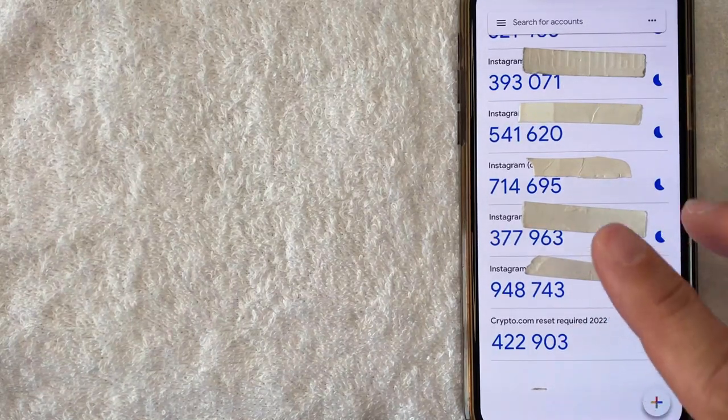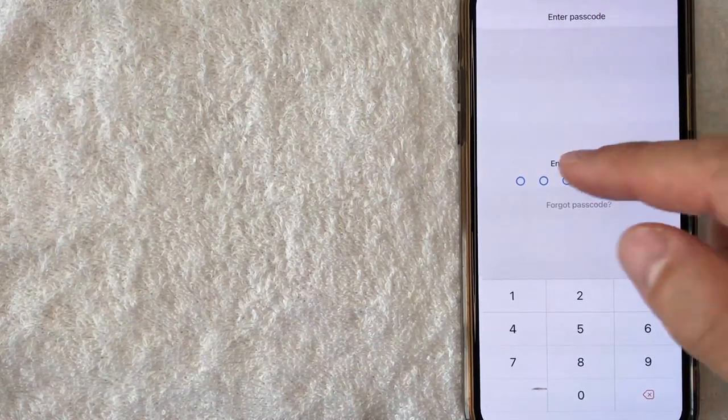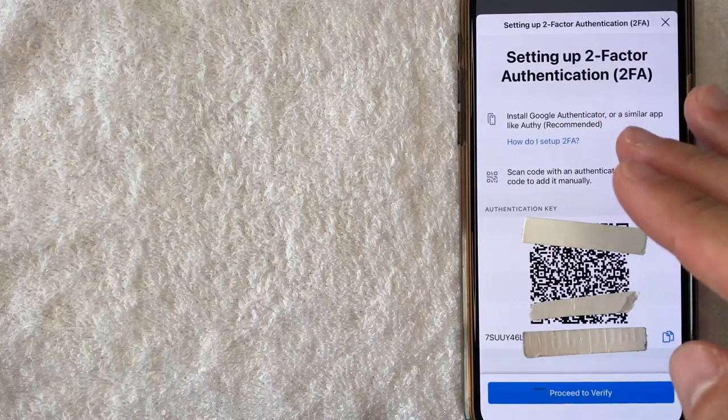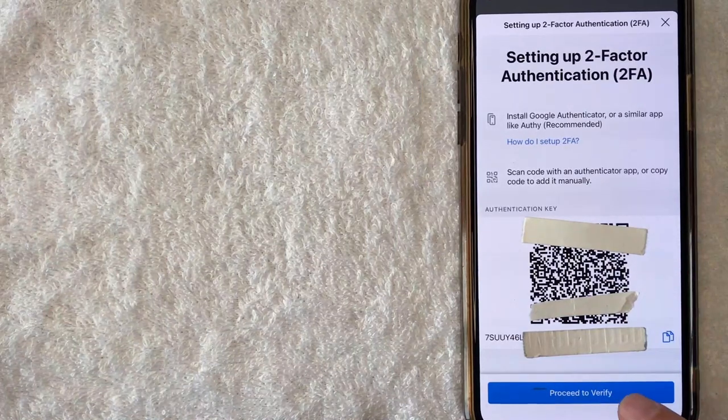All right. Okay. So now the number's reset. You just tap on the number and you can see it's copied. Let me jump over to crypto.com. All right. Here I am back in crypto.com. I need to enter in my passcode because I switched off screen. So I'm going to enter that in. Okay. Next, here we are on that same screen inside crypto.com. And you want to click right here on proceed to verify.